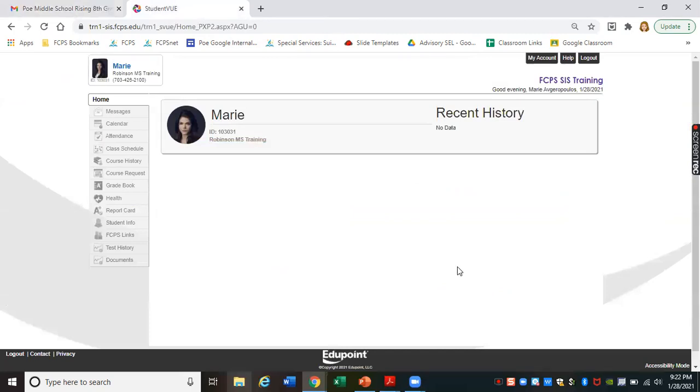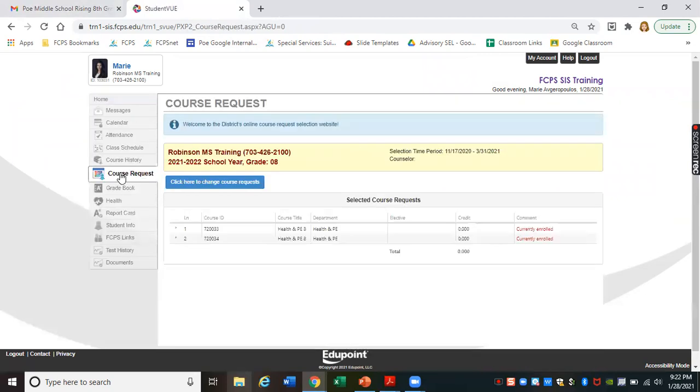The first step is to be in SIS StudentVUE and go to the main menu on the left here and select Course Request. Once you come to this page, this will say Poe Middle School, and it'll say 2021-2022 school year and the grade that you will be next year, because we are choosing courses for next year. On this page, you're going to click the blue button that says click here to change course requests.